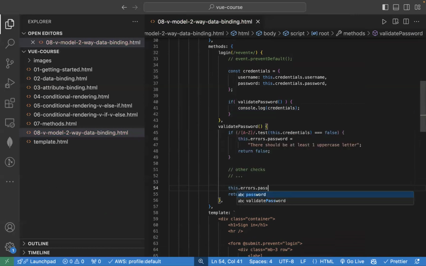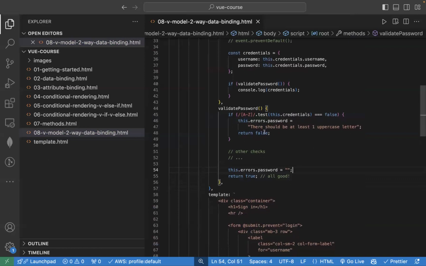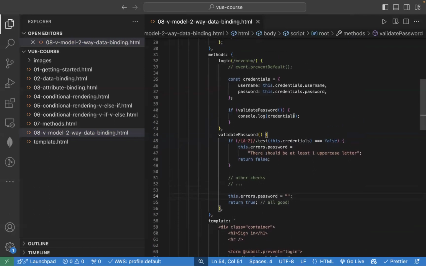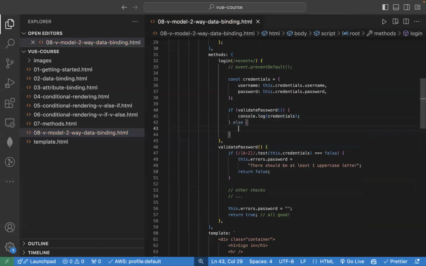Not password to empty, indicating that there's no error. So one thing, we'll validate the password. If it's good, we will log it. Else we'll say there are errors. Check and correct errors.